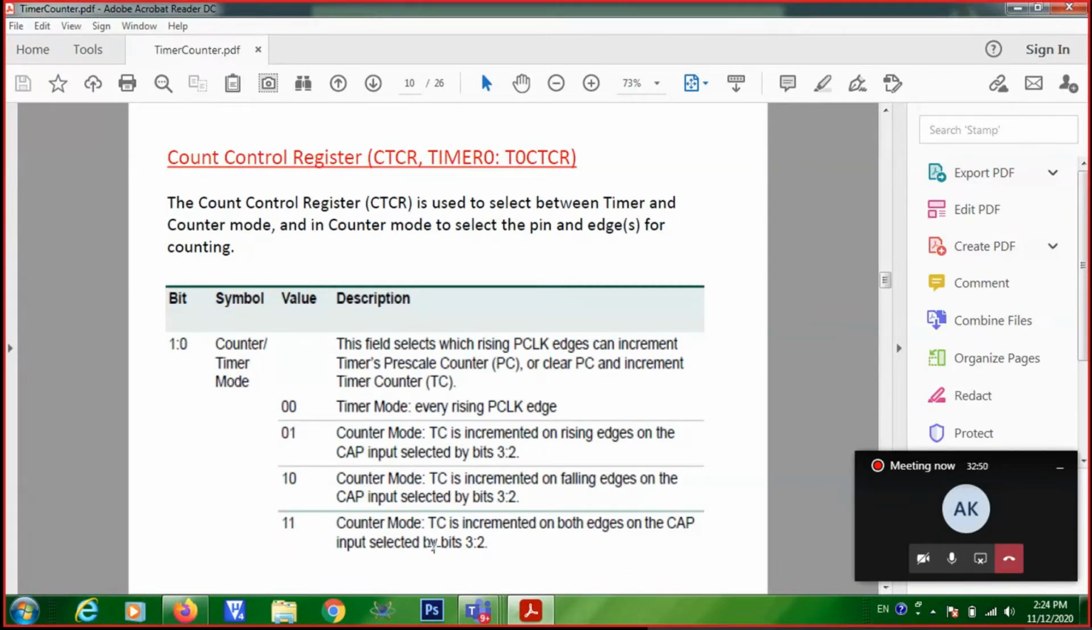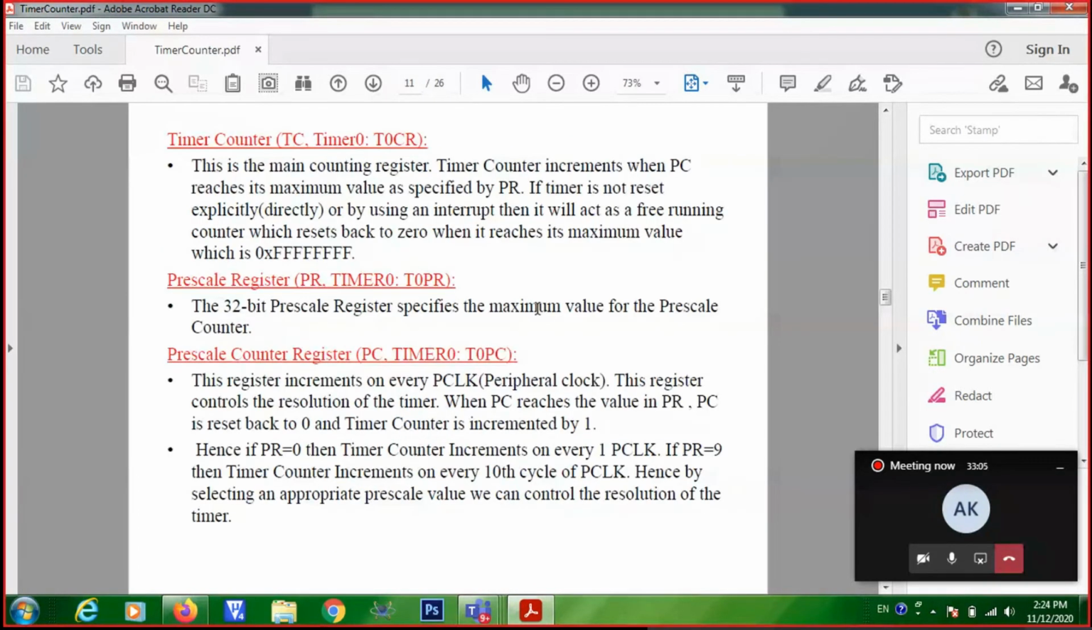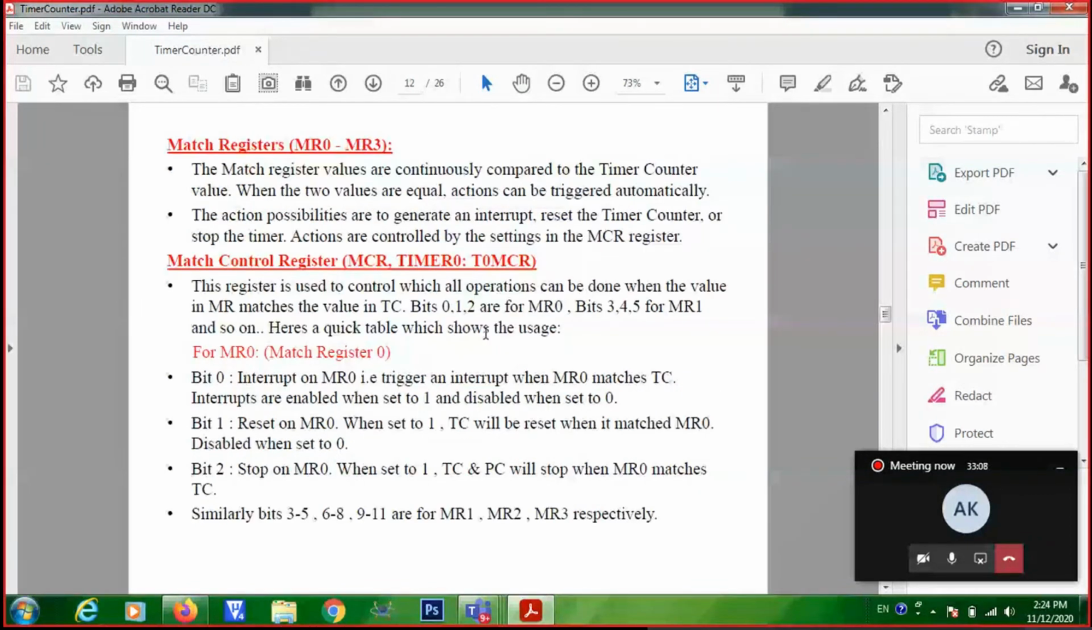Basically, you are configuring the timer in timer or counter mode of operation using the count control register, that is T0 CTCR. Then I told there are 4 match registers, named MR0 to MR3. MR0 means match register 0, MR3 means match register 3.